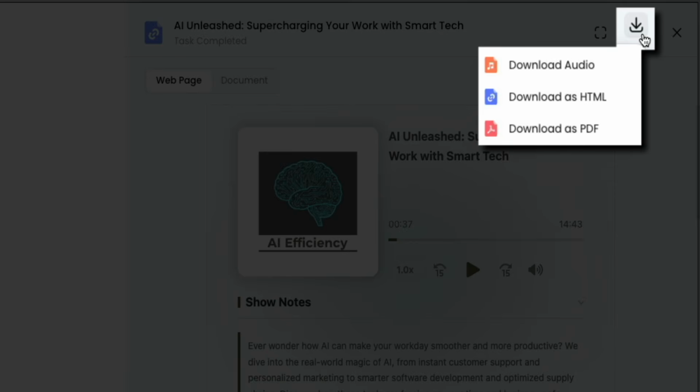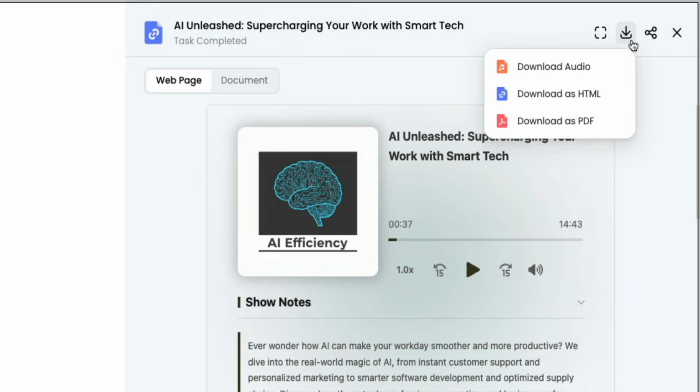You can download the audio file by itself, which is great if you want to upload it to a podcast platform or share it directly with your audience. You could also export everything as an HTML file, which essentially gives you a complete web version of your podcast page, show notes, and everything else. Or if you prefer something more traditional, you can grab a PDF version, which is perfect for saving transcripts, repurposing content, or sending the material to clients or collaborators.